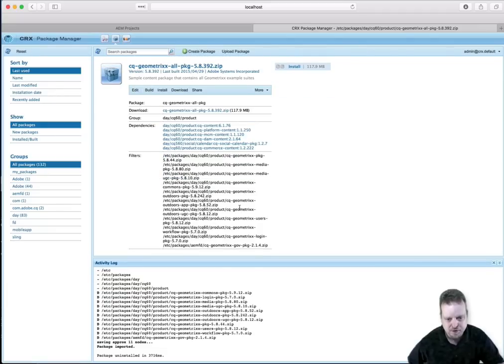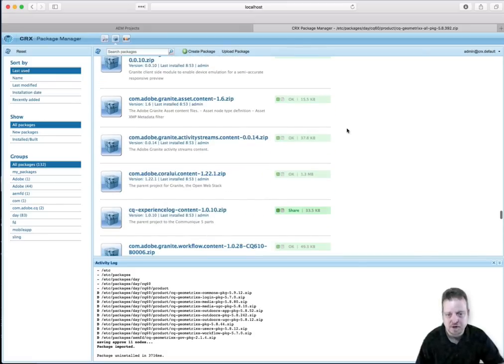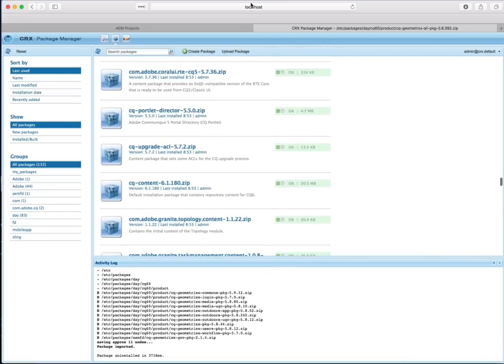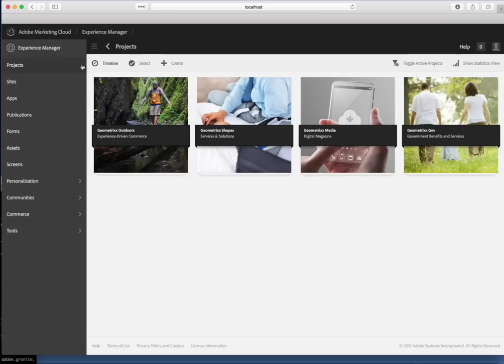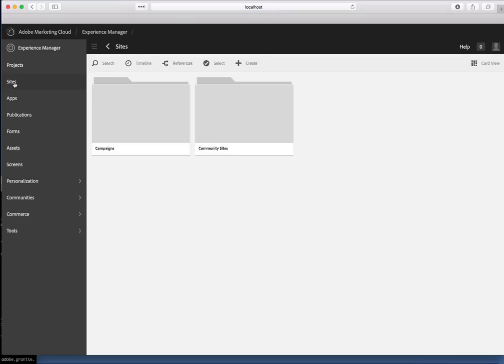Wow, that was fast. 3.7 seconds. It's pretty much a record for this Docker. Okay, so Geometrixx is now removed. We can close the package manager, and if we come back in here now and go into sites, we'll have a couple folders maybe, but all that site clutter is gone, which is good.